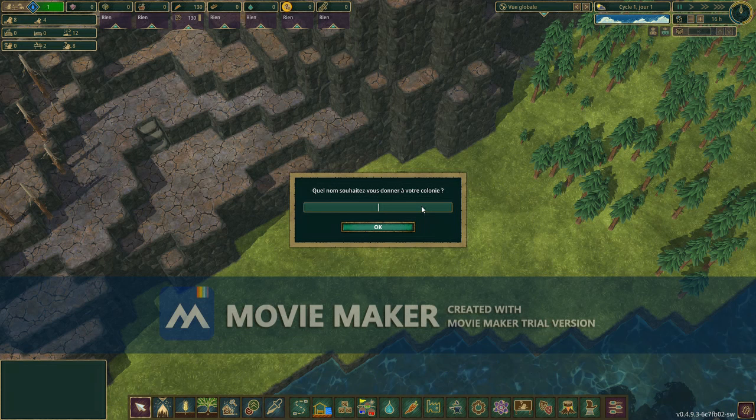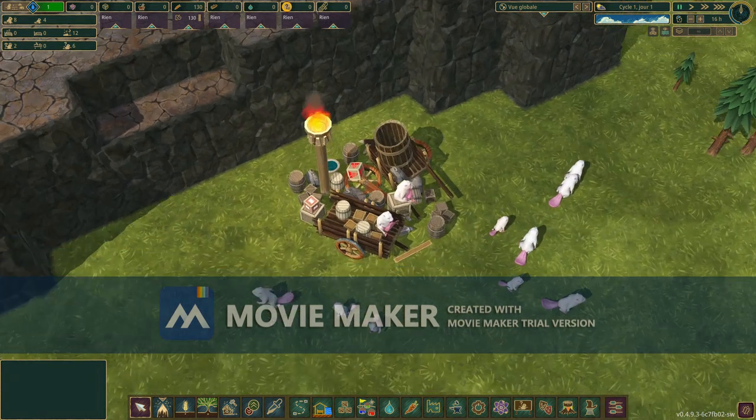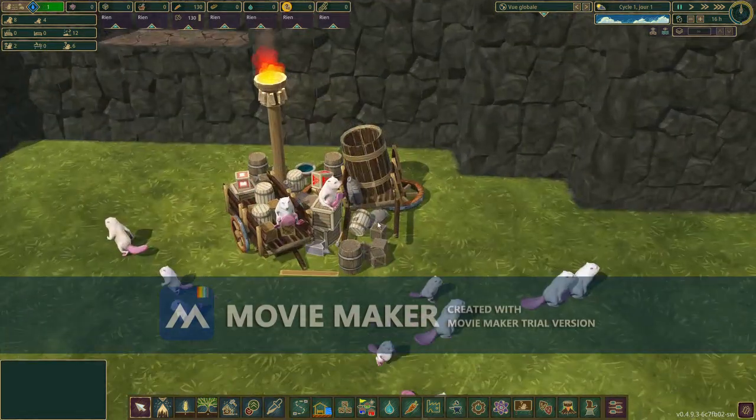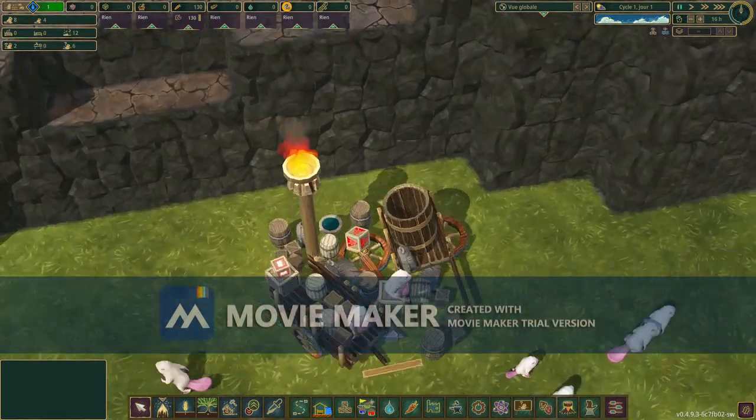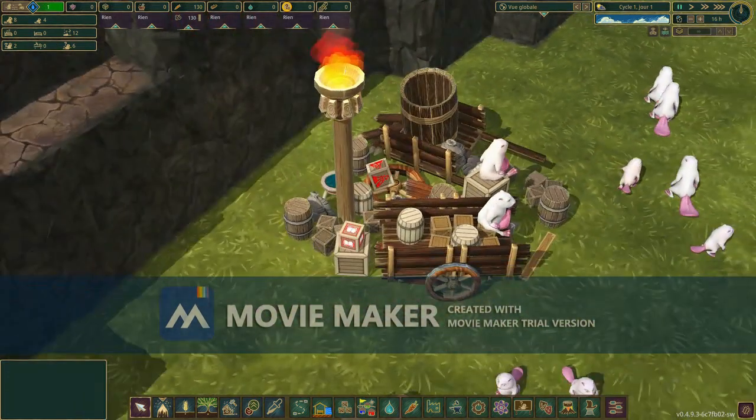Okay, so we are into the game. It seems to be working. Let's call this tutorial demo. Okay, and you start with this wonderful broken cart. So this is your life now. You are here whether you like it or not, and that's how it is.